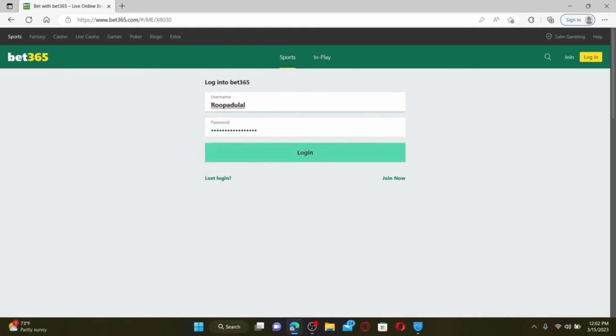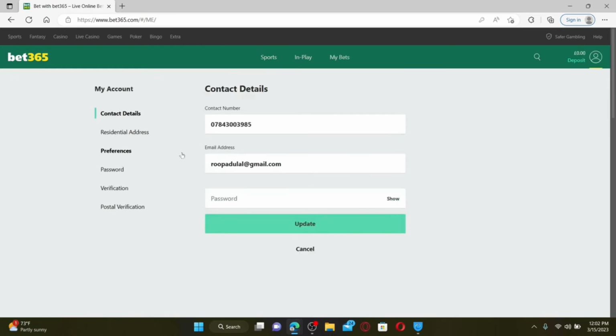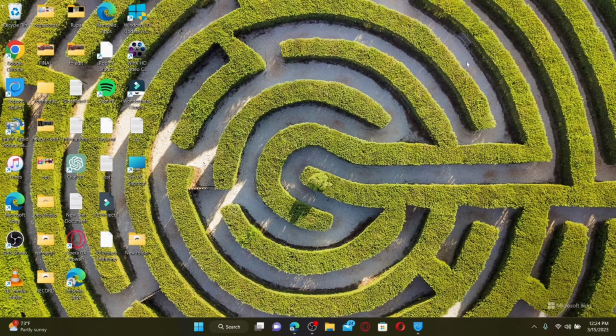Enter your username and the new password in the text boxes and click login, and you'll be able to see that you've successfully logged into your Bet365 account with the new password. How to reset Bet365 account's password.